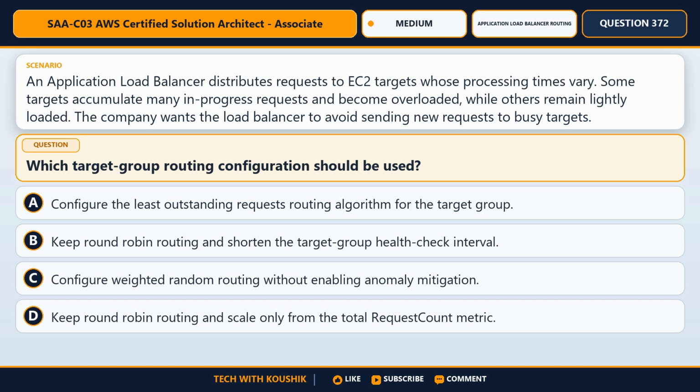Option A. Configure the least outstanding requests routing algorithm for the target group. Option B. Keep round-robin routing and shorten the target group health check interval. Option C. Configure weighted random routing without enabling anomaly mitigation. Option D. Keep round-robin routing and scale only from the total request count metric.